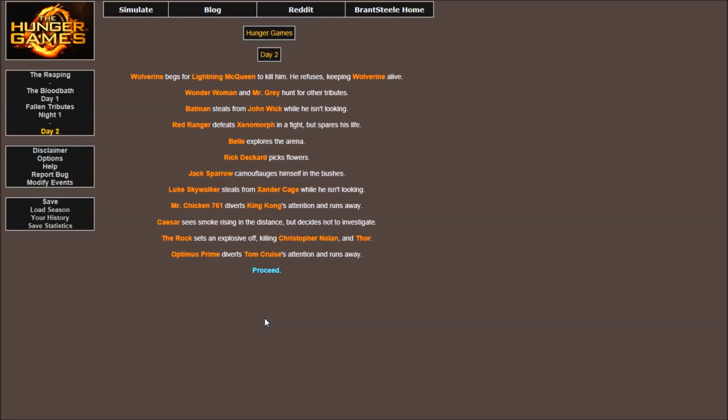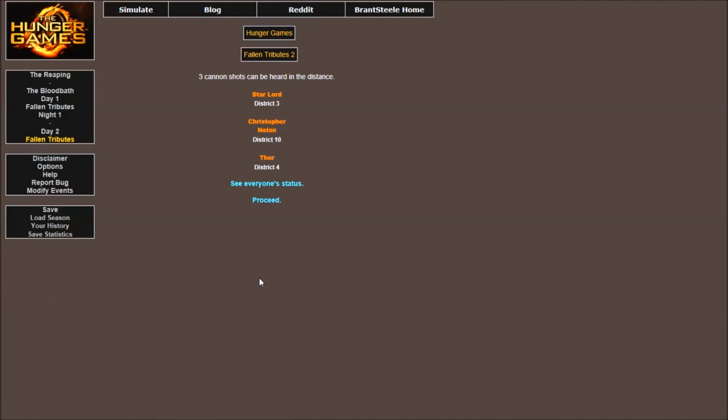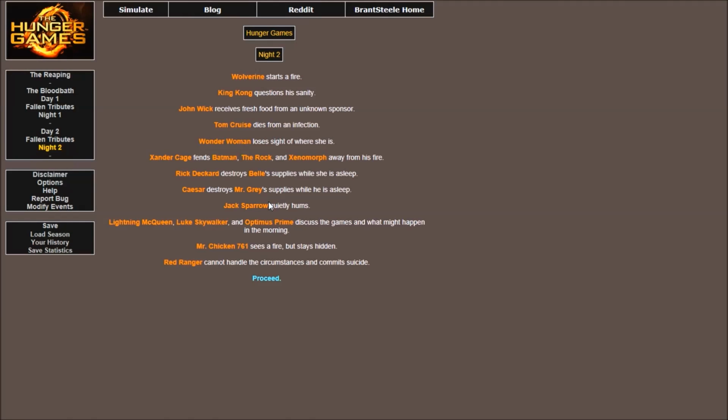Mr. Chicken 761 diverts King Kong's attention and runs away. Luke Skywalker steals from Xander Cage. Jack Sparrow camouflages himself. Rock sets off as an explosive, killing Christopher Nolan and Thor. The Rock is awesome in this. I reckon The Rock may win this. Optimus Prime diverts Tom Cruise's attention and runs away, with Tom Cruise chasing him, obviously. Yeah, there you go, Star-Lord. Christopher Nolan and Thor. All the superheroes are dying.